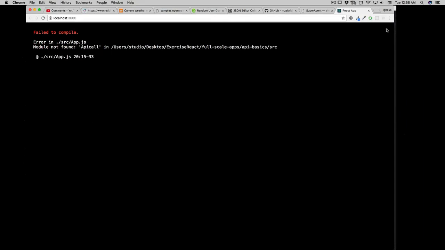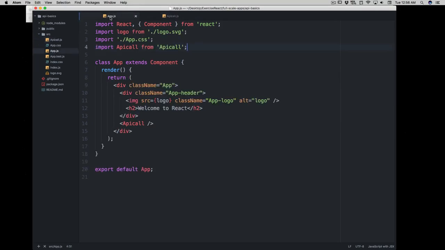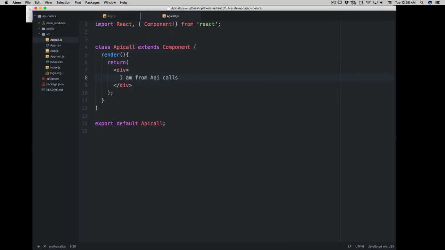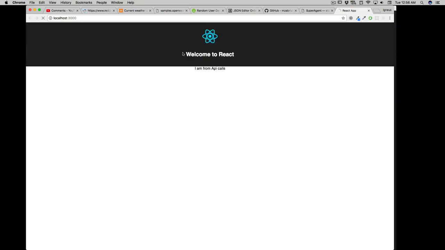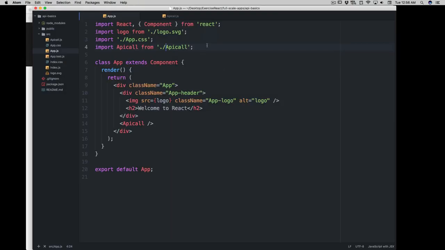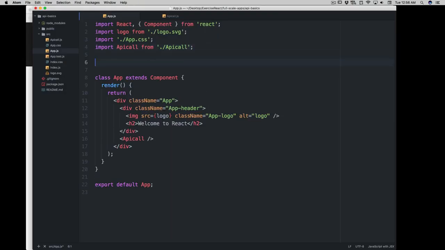module not found. Oh, how can it be? How can it not find the module there? APICall.js looks okay. Maybe some typo is there. I'm missing something. Oops, I forgot a dot slash there. Sometimes these things happen even to the best of us. Okay, import APICall from ./APICall. So it took a little while to set things up, but I think it is okay to sometimes see that yes, even experienced programmers get errors.